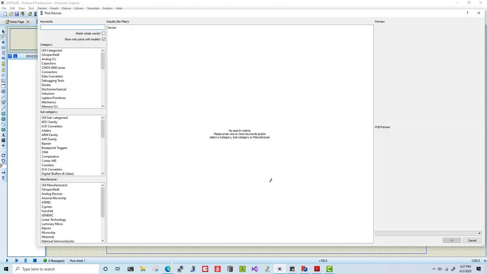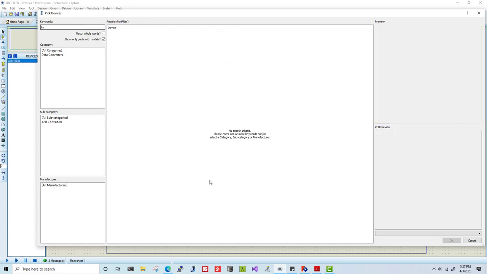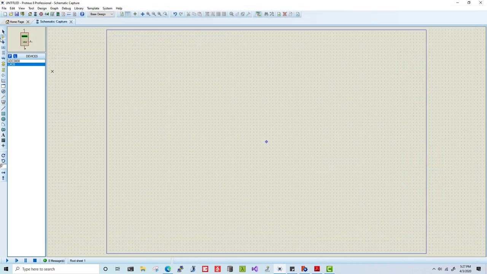I'm going to press P on my keyboard to pick up my part list, and I'm going to type ADC0808. That gives me the IC that I need. I double click to add it to my list here. The next part I'm going to add is my LM35, which is going to be my temperature sensor. I double click on that as well to add it to my list. I think that's about it.